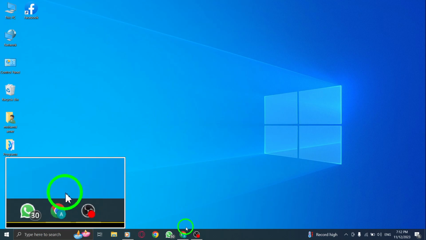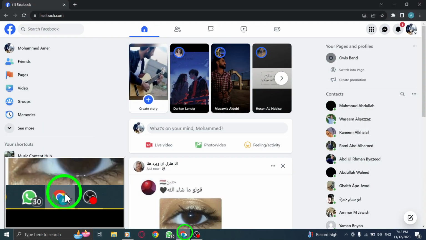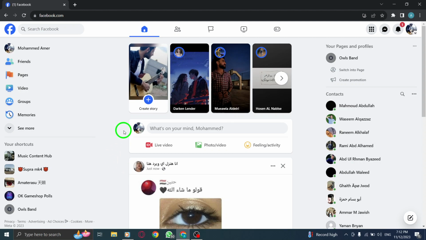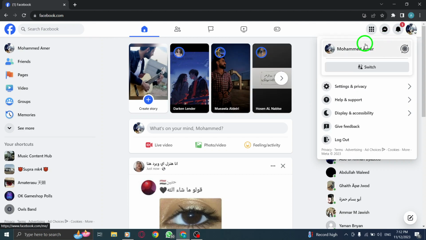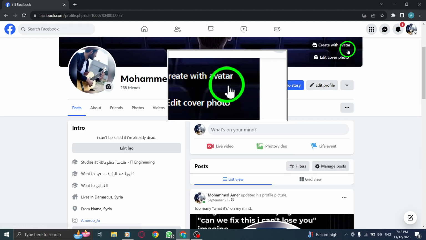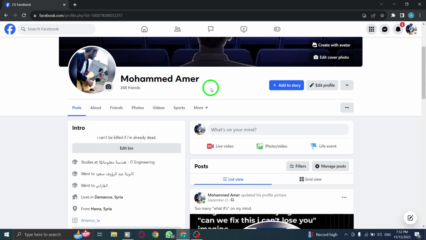Step 1. Open Facebook by accessing the website or launching the app. Step 2. Locate your profile photo in the top right corner and give it a click. Step 3. Click on your name to navigate to your profile page. Step 4. On your profile page, find and click on Friends.